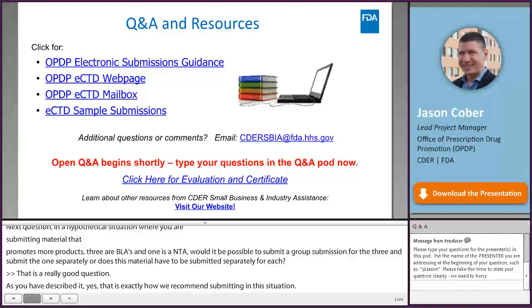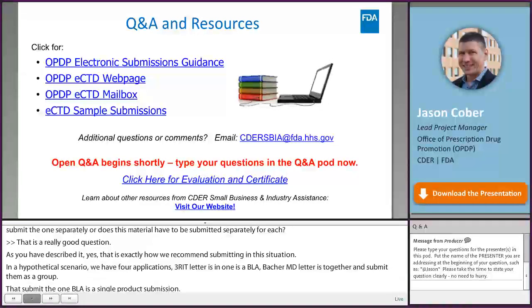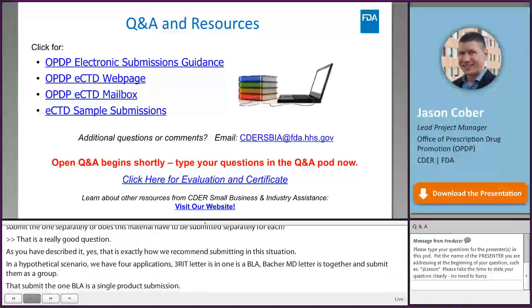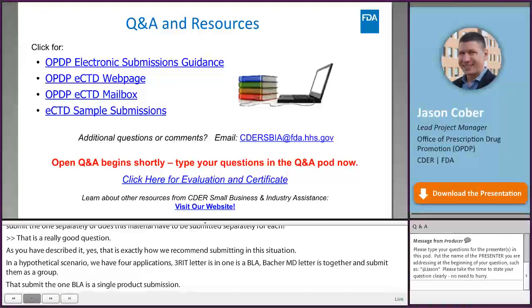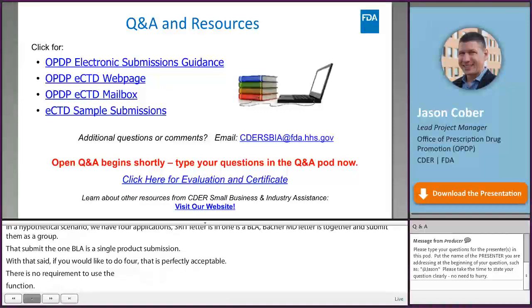But with that said, if you would like to do 4 single product submissions, that's perfectly acceptable. There's no requirement to use the group function. But if you did want to try and cut down on your number of submissions, you could certainly group your 3 NDAs together and then submit the BLA separately. And now you only have to submit 2 submissions as opposed to 4.